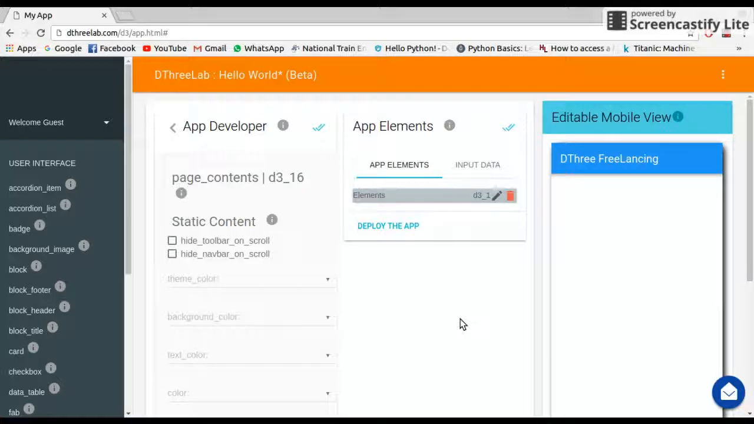Today we are going to discuss the card layout. Card layout is very famous, and this card layout distinguishes one element from another element in your app. So let's get started.